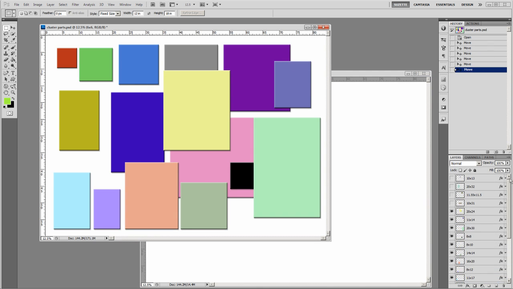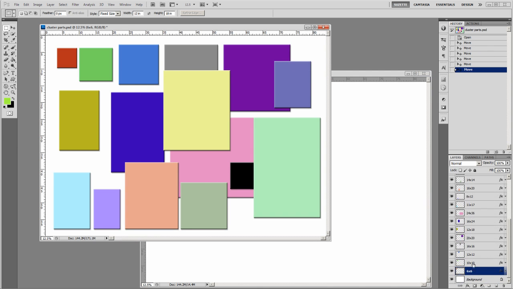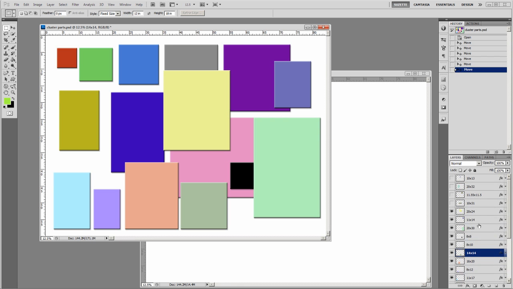I went through rows and I looked at all the different sizes, 6 by 6, 10 by 10, 12 by 12, 16 by 16, 20 by 20. I did all the different sizes, and I came up with a different color for each one. That was the hard part, is coming up with a new color for each one.